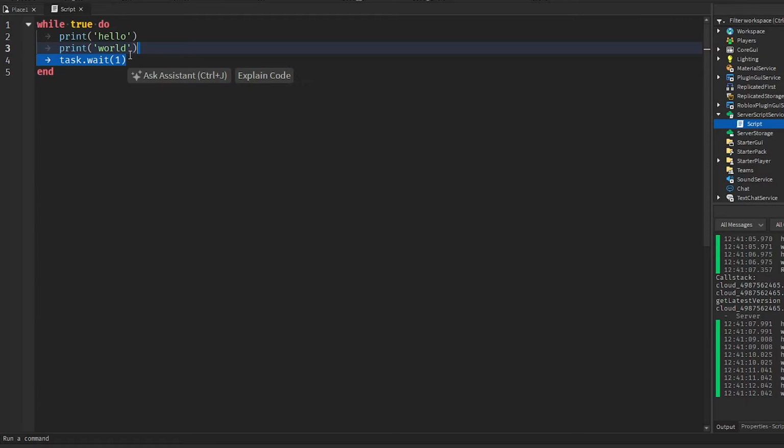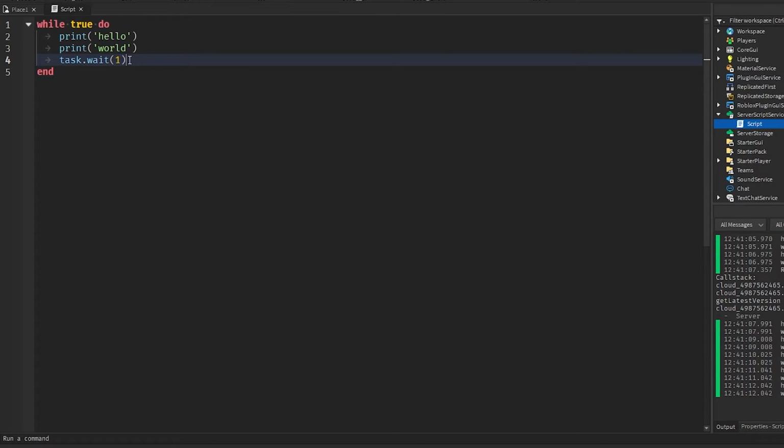But essentially what this is doing is it's repeatedly checking each frame. It's going to check how much time has passed since we started waiting, and it'll wait until a second has passed, and then it'll resume and run this again, right? But effectively, the ultimate result is that it just waits 1 second. So that's a while loop.